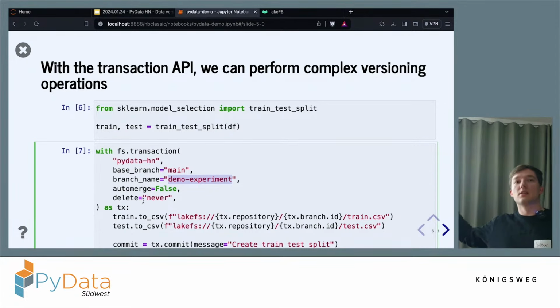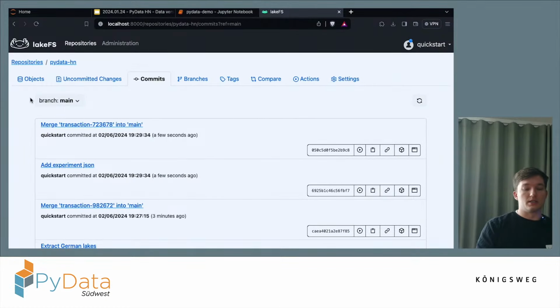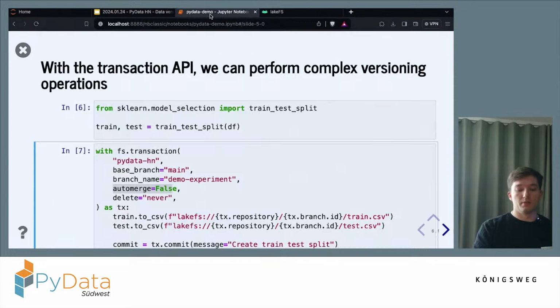So in this case, the branch is persisted and is not deleted when we exit the transaction context manager. And we also set auto merge to false, because as of now, we always deleted these transient branches and merged them back into the main branch before we deleted them. So we don't want to merge in this case, and we don't want to delete. But then, as we did before, writing the file and committing what we have.